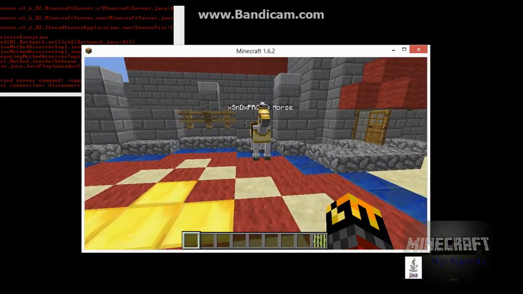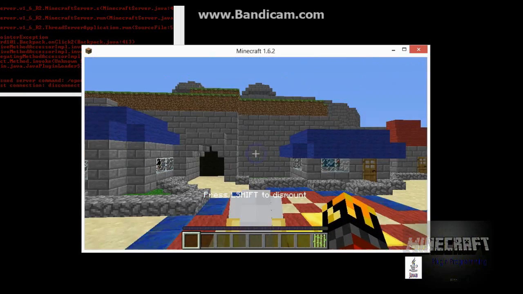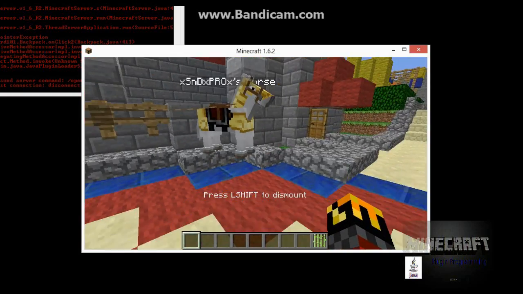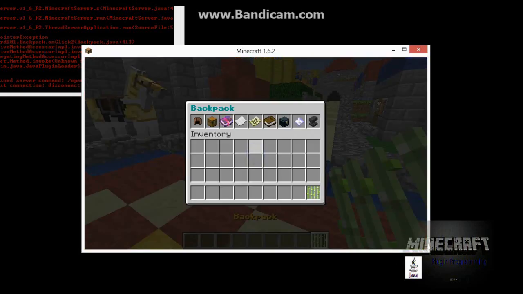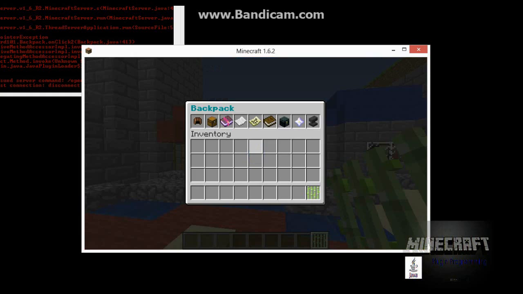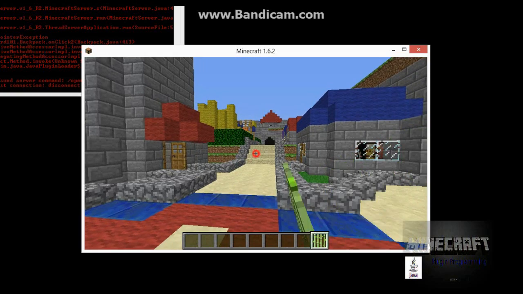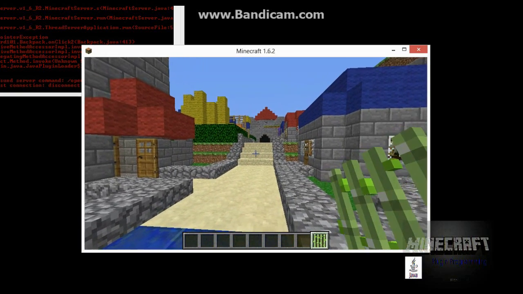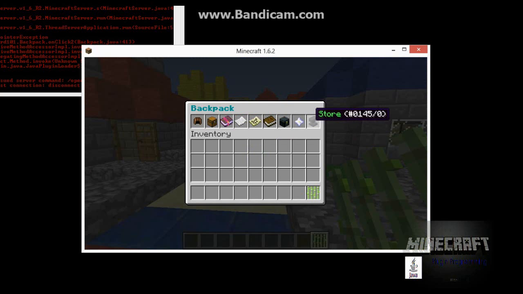Also, why is there a horse? Okay, well, he has a horse. I might delete that horse later on. But this right here is the event that we'll be getting into: right-clicking objects to open them, or left-clicking them. And later on down the road, we'll get into making inventories and clickable inventories like this one is.